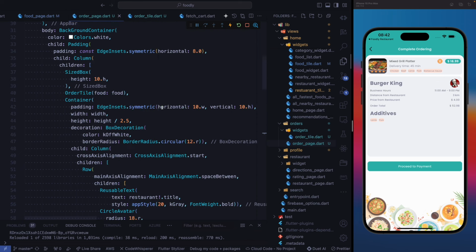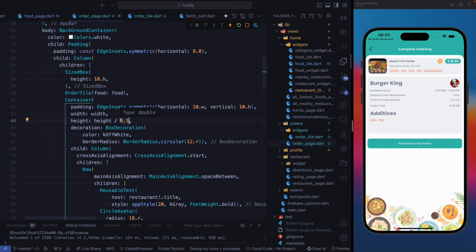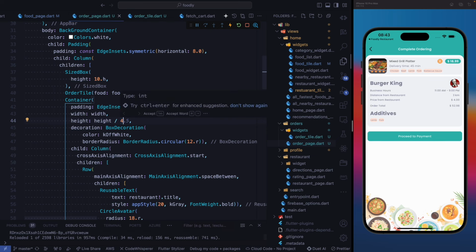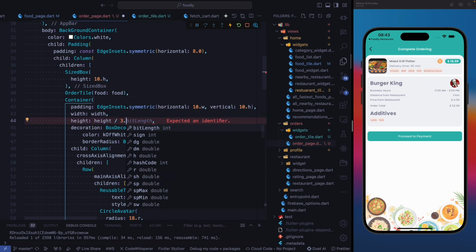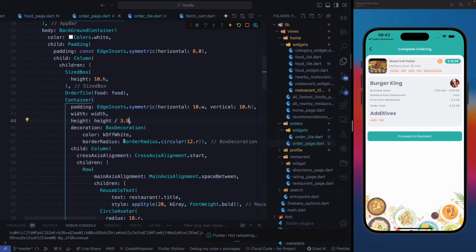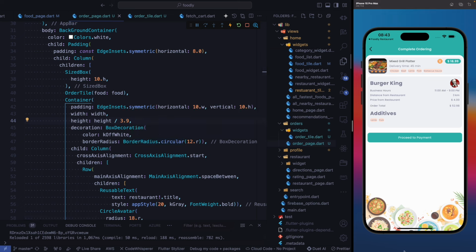We can decrease the height of the container to, let's put it as 3.5 over here and see how it looks. Yeah, okay, 3.5 would do. If 4 would be way better. Okay, let's go with 3.9 just in case. Okay, so that's going to be it. So the next thing is to create an order.